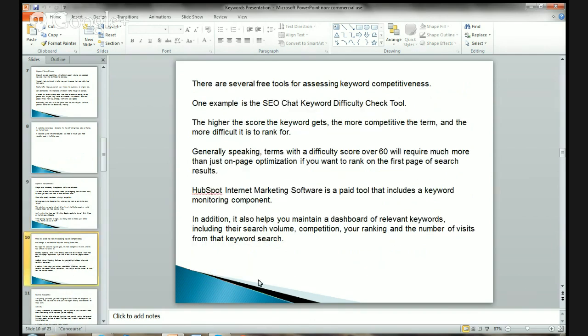There are several free tools for assessing keyword competitiveness. One example is the SEO Chat keyword difficulty check tool. The higher the score a keyword gets, the more competitive the term, and the more difficult it is to rank for. So generally speaking, terms with a difficulty score over 60 require much more than just on-page optimization if you want to rank on the first page of the search results. HubSpot Internet Marketing Software is a paid tool that includes a keyword monitoring component. In addition, it helps you maintain a dashboard of relevant keywords, including search volume, competition, your ranking, and the number of visits from a keyword search.